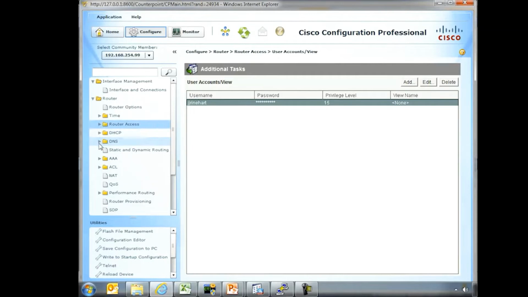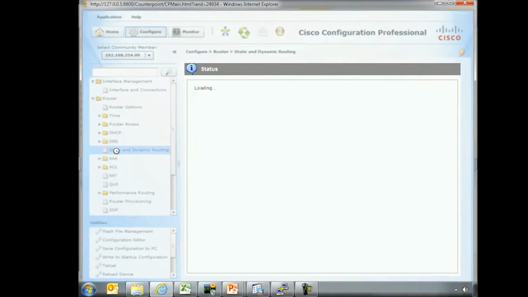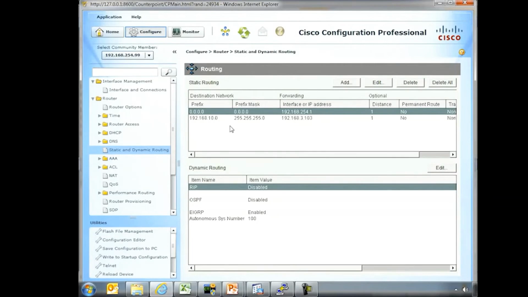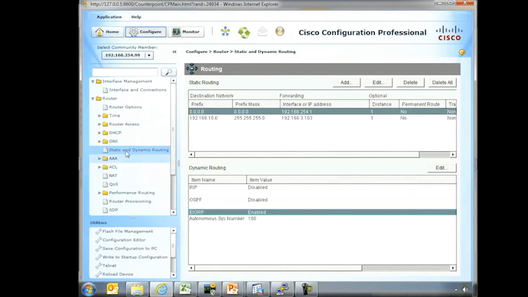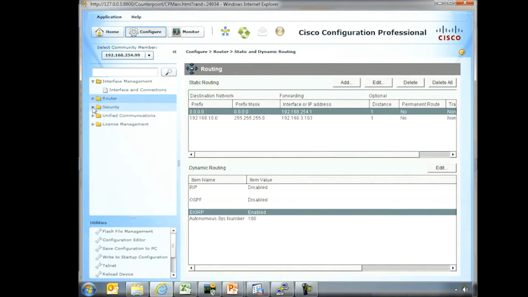But there are a number of different things that can be done here. For instance, if you want to configure an access list, you can create object groups very similar to what we talked about in the ASDM. Static and dynamic routing. Here it's going to show EIGRP because that's what we have running. See, enabled. Since this is a security course, let's look at different things.